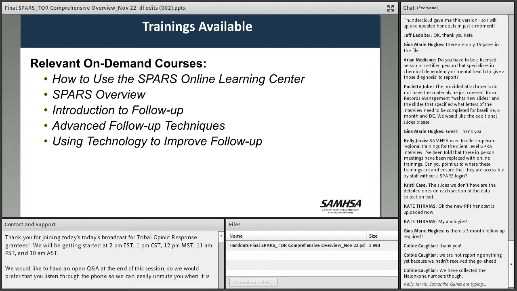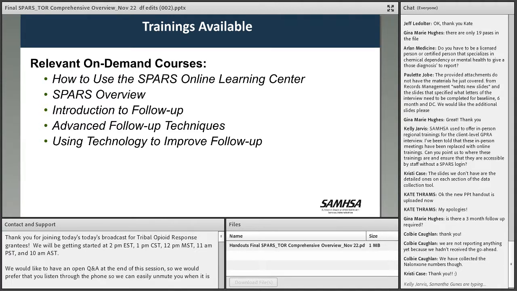I mentioned at the beginning of the presentation that there are a number of resources and trainings that are available for TOR grantees. I highlighted the top 5, including ones you want to take advantage of right away if you haven't already done so. So once you have an account, there are a number of pre-recorded trainings as well as paper resources that you can download in SPARS. You want to start with the first 2 just to get yourself up to speed on the system itself, and then eventually if you want to understand follow-ups or are having issues with follow-ups, we have a number of pre-recorded trainings that can support your program on increasing your follow-up rate. And in addition to that, there are advanced follow-up rate techniques that we recently published in SPARS. And then finally, using technology.